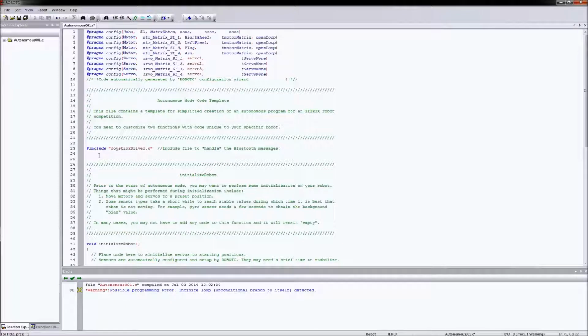So now we're going to talk a little bit about variables. There are many different kinds of variables, and all a variable is, is something that stores data.